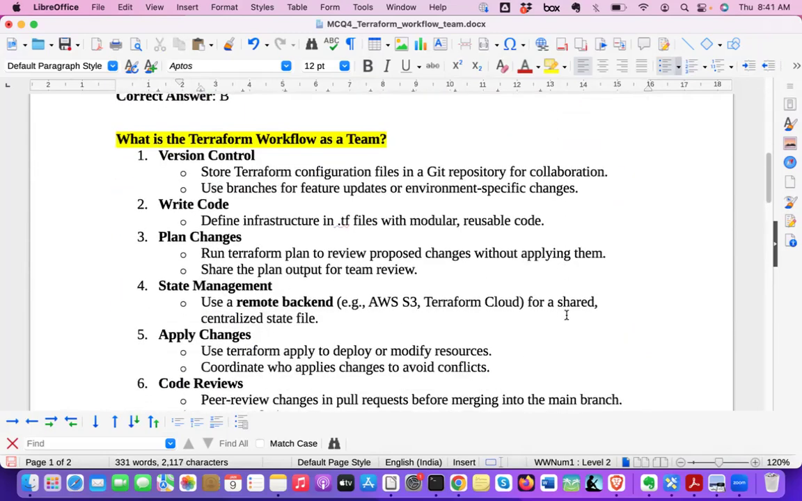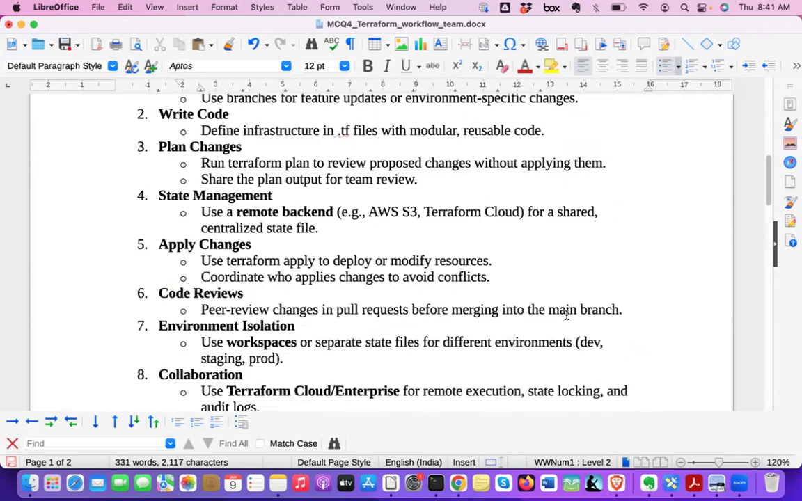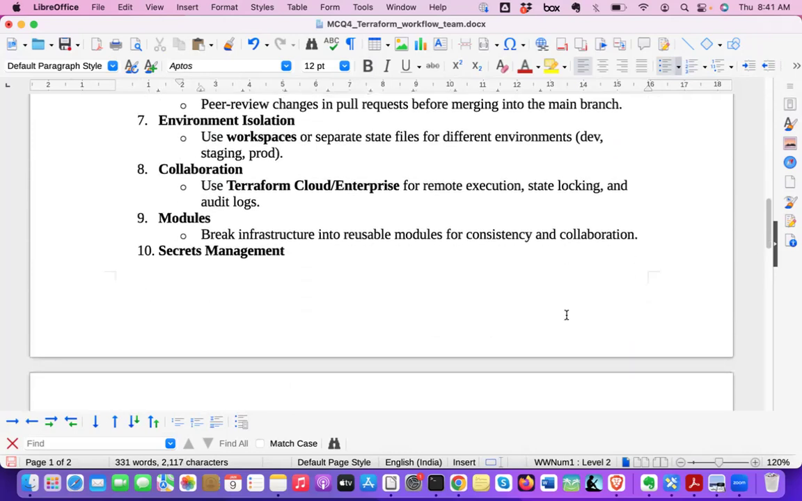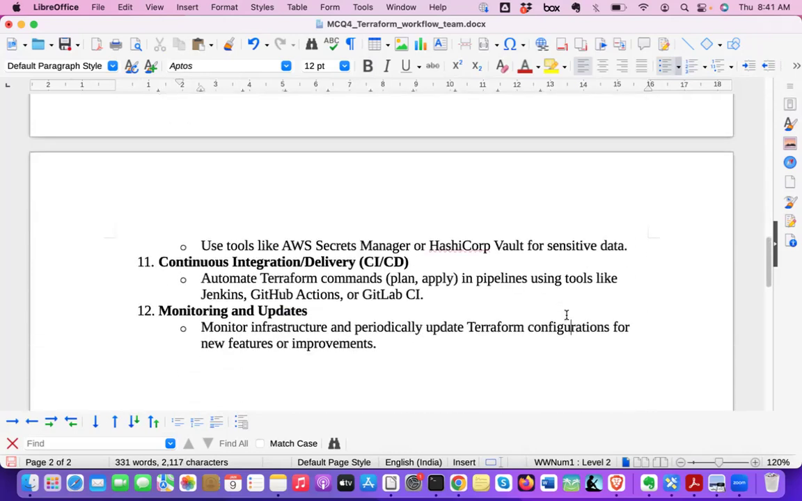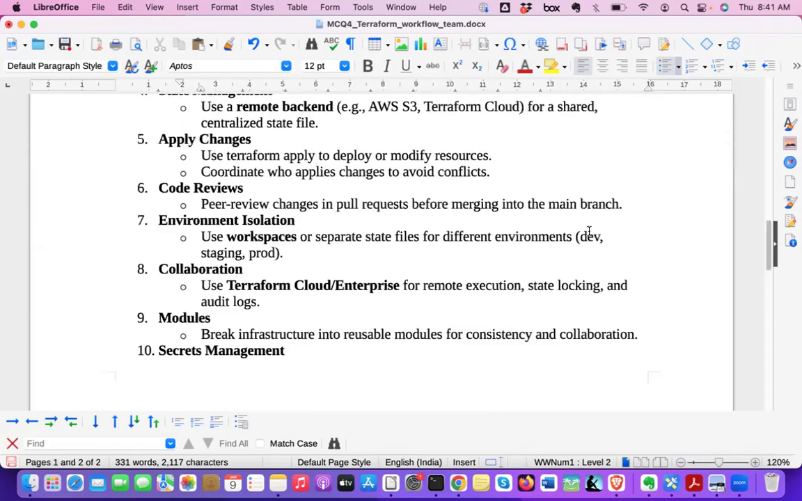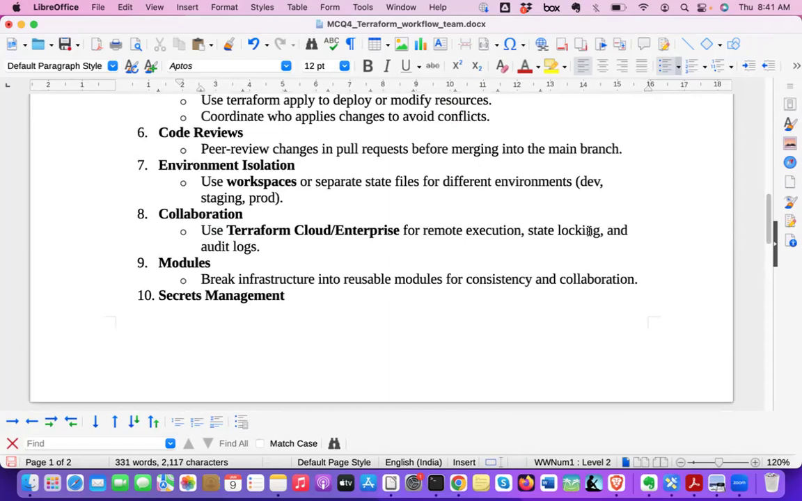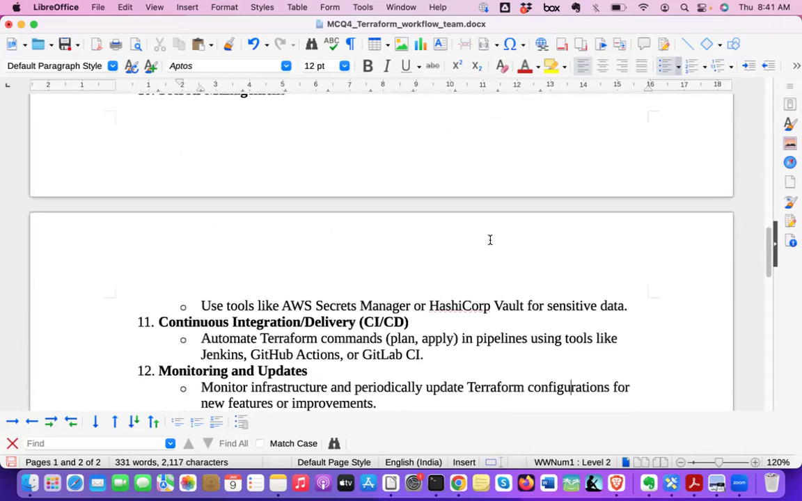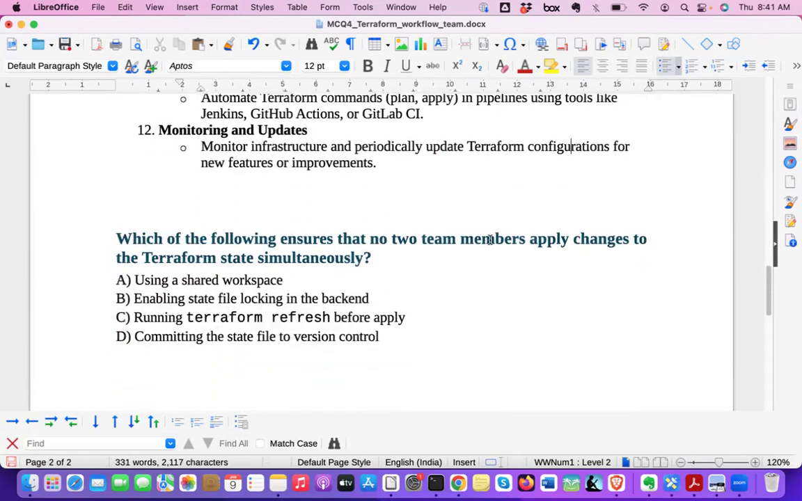So: version control, write code, state management, apply changes, code review, remote backend, right? Environment isolation, collaboration, modules, secret management. So these are the important steps, or structured process, one has to follow when people are working in a team environment. If only one person is handling the Terraform infrastructure, in a very small company or startup, then that's a different case. They might not need to follow all these steps. But when you're working in a team, you need to have some structured steps or process set up.